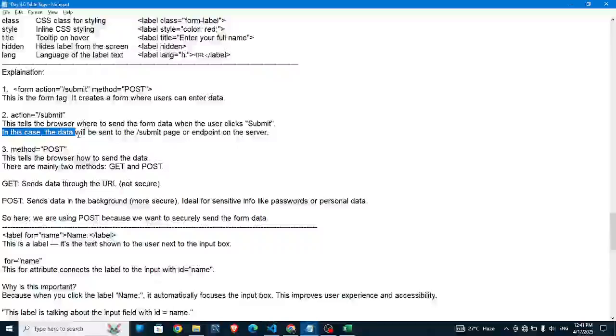In this case the data will be sent to the submit page or endpoint on the server. Here the method attribute tells the browser how to send data. There are two methods: first is get and second is post. We will see it in next. First, the get method sends data through the URL.